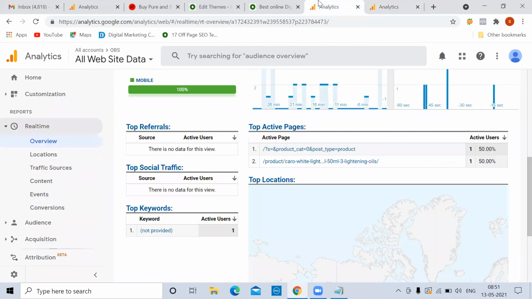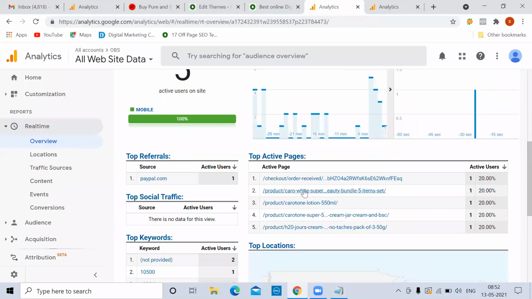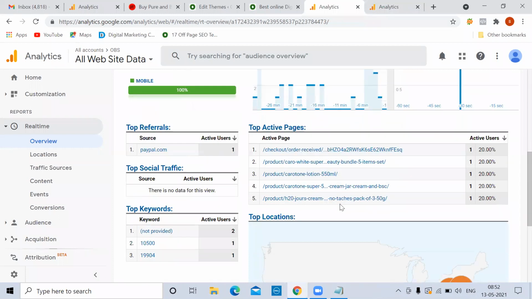But for e-commerce, see here guys, I'm checking the live thing. This is another one I'm telling you, it's not about ODMT. Checkout order received from PayPal means one order is done now.